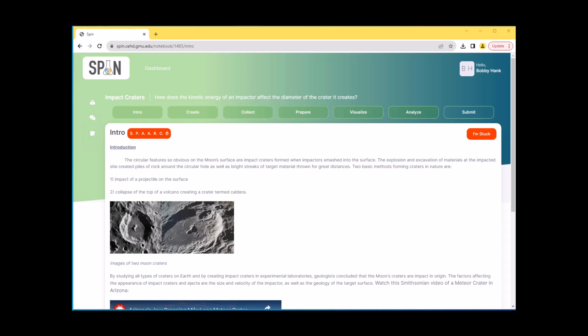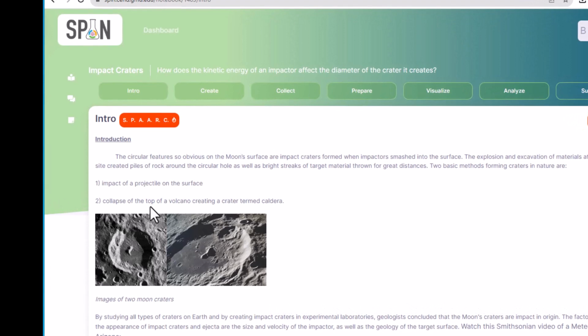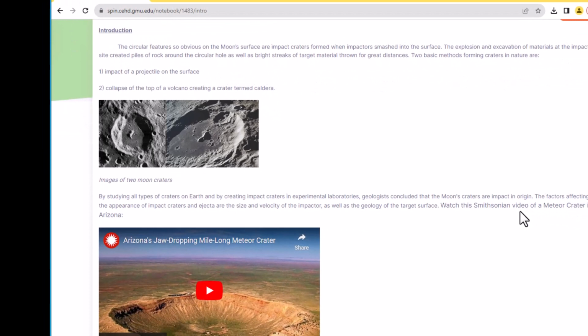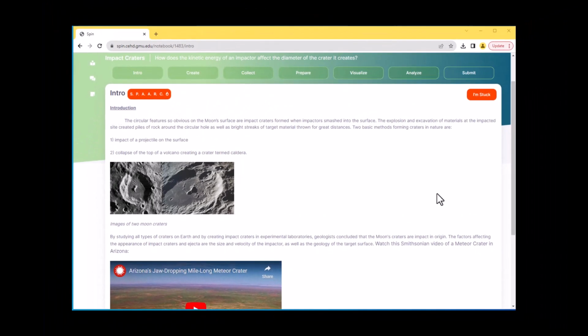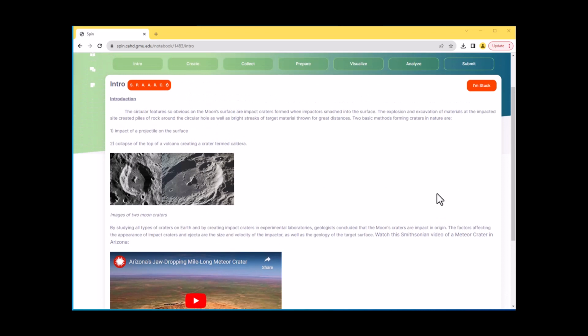Now let's take a quick look at each of the tabs. Intro is where students will access important information about the lab, as well as background information and other resources they may need. There will be times that students actually have to respond to questions in this tab as well, though they don't in this example. Once this tab is complete, they can move on to the next tab, Create.